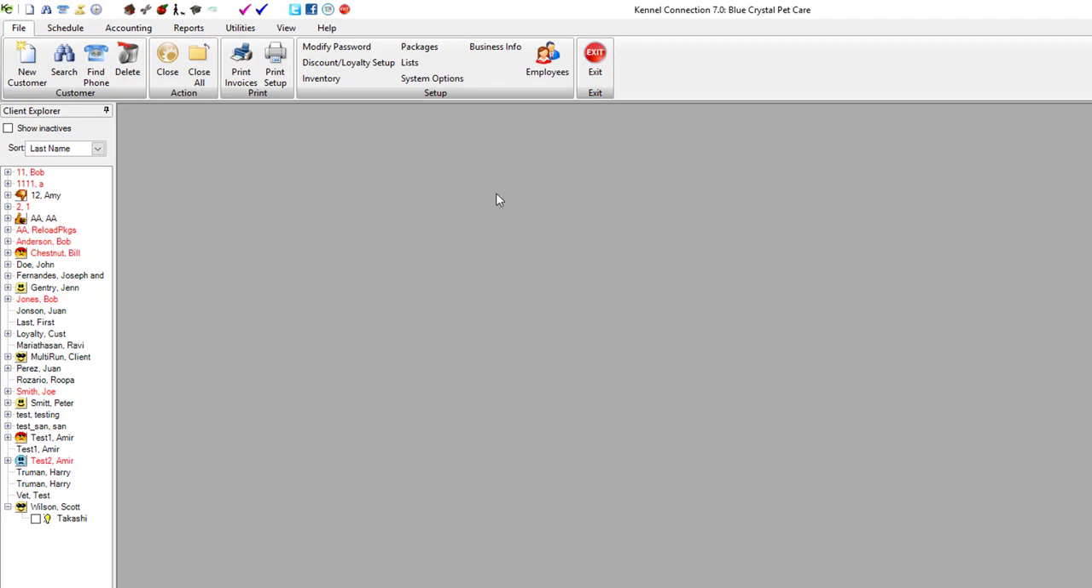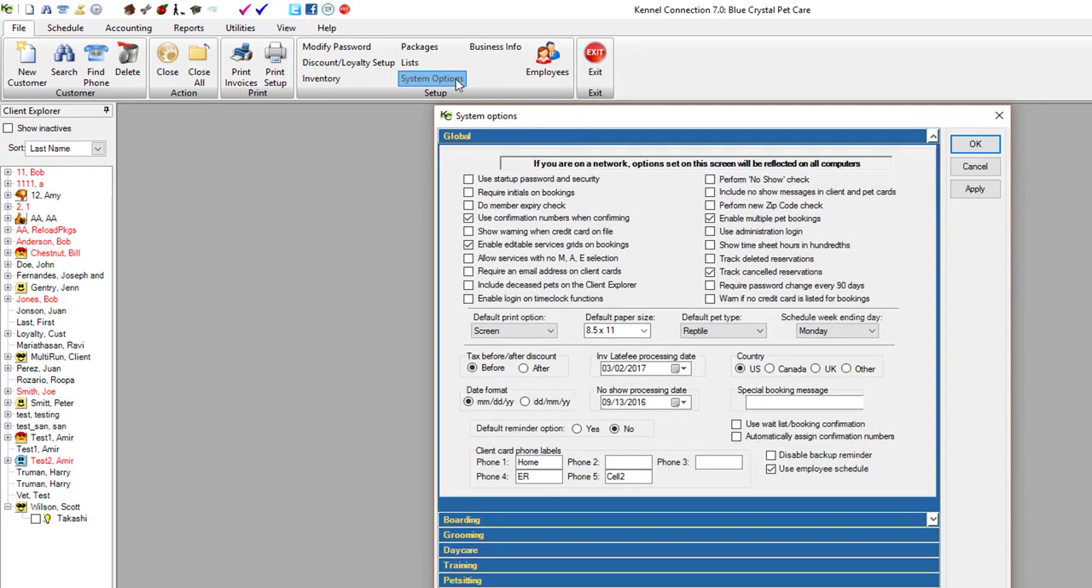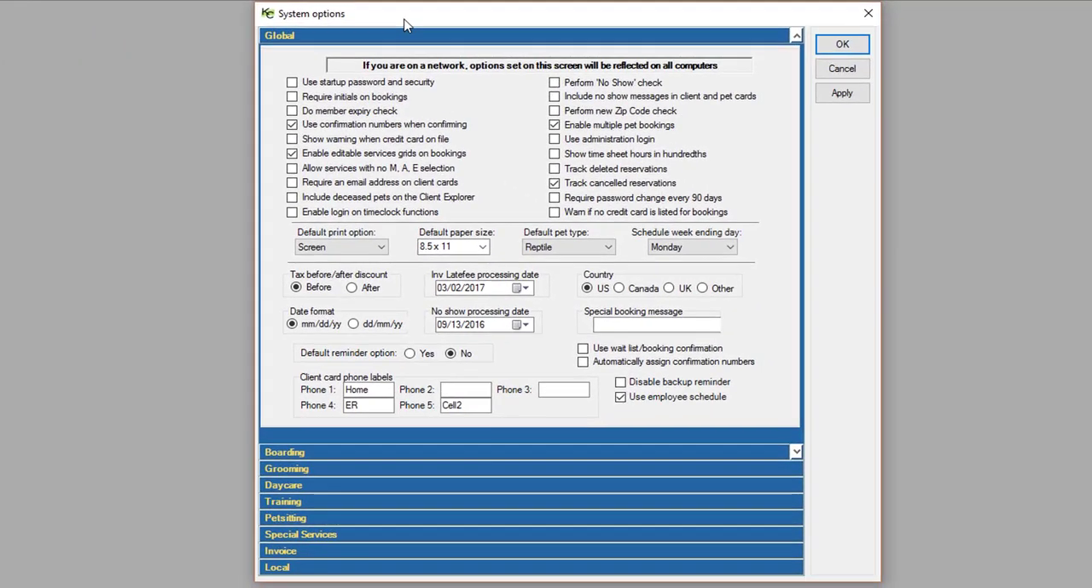Now we're going to take a look at the system options section and go through some of the additional settings there. Now, just as the track deleted reservations option would allow us to choose whether or not deleted reservations remain on the schedule, we can do the same thing for canceled reservations. So unchecking the box for track canceled reservations will result in them not showing on the schedule.